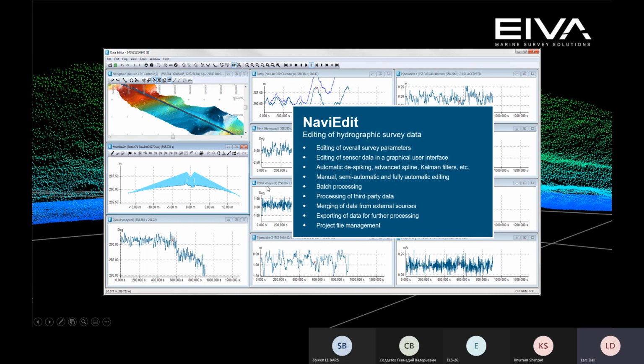Gyro, pitch, roll. It's probably also heave somewhere, even though that's not used in subsea scenarios. But each of these windows have dedicated tools. This is the track or the navigation. And here I have chosen to superimpose the multibeam data on it. That's not there by default, but you can do it. And that could be very useful sometimes.